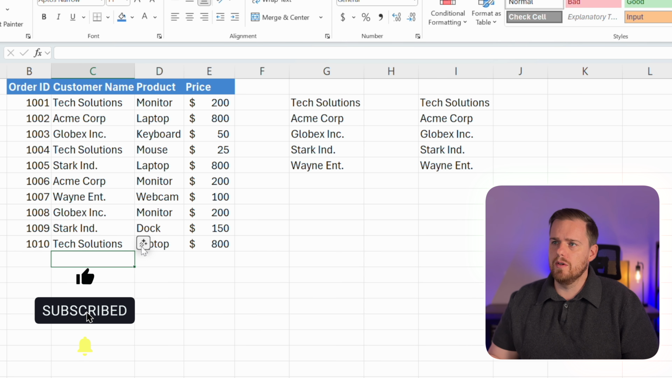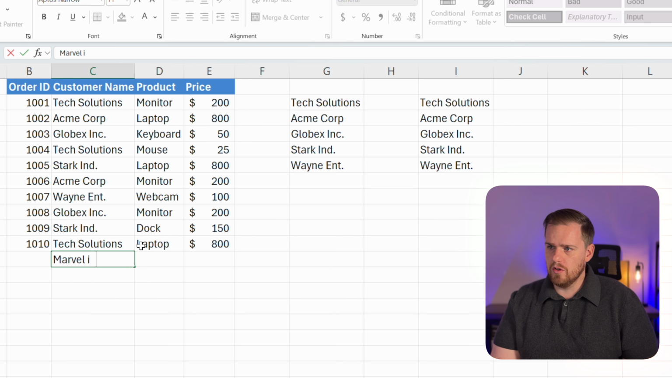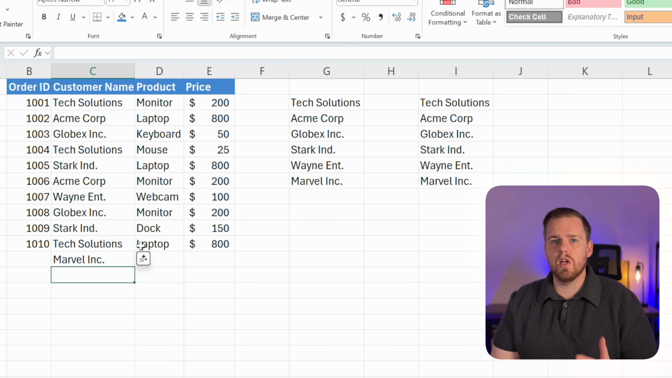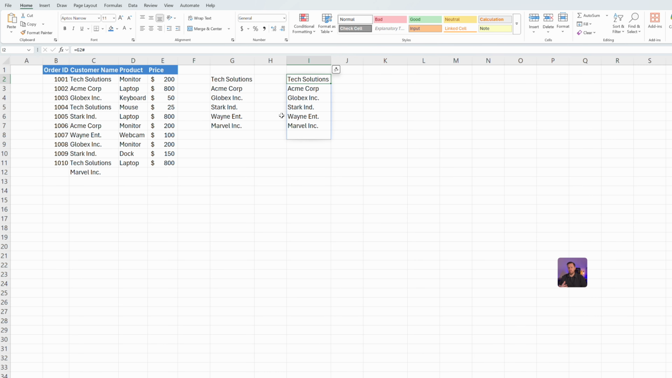What's great about this though is if I go in here and say we have a new customer, let's go ahead and type in Marble Inc. I go ahead and add that, and we can see that our list automatically updates. One, because we have the dynamic unique function, and we're combining that with our hash operator. The second example is one of my favorites. It is a self-updating drop-down list in Excel.